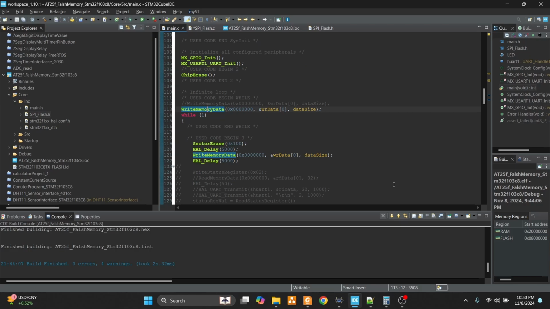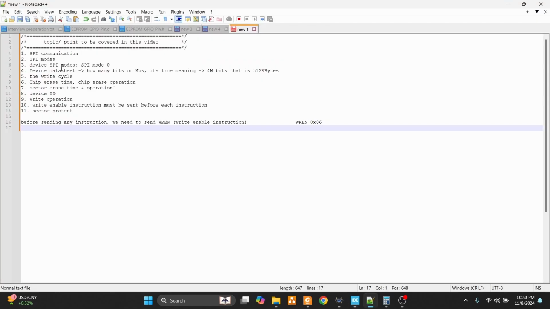Now, the topics we have covered till now: we have covered SPI communication, the Serial Peripheral Interface, and SPI modes, mode 0, mode 1, mode 2, mode 3, depending on the clock polarity and clock phase. For our device we are using SPI mode 0, where clock polarity is 0. Clock polarity 0 means whenever there is a transition on the chip select pin from high to low, the clock pin will be always low.